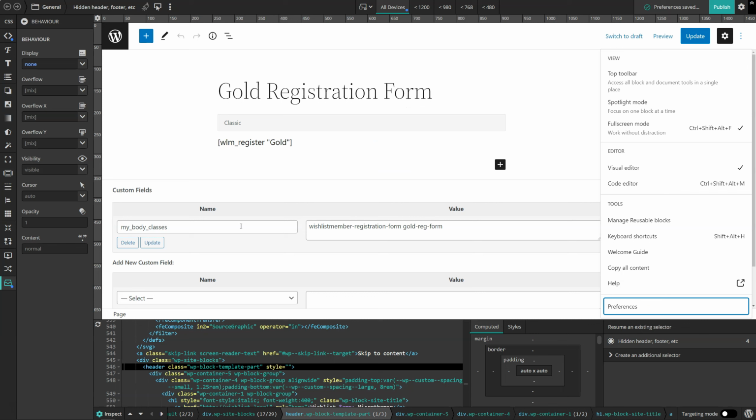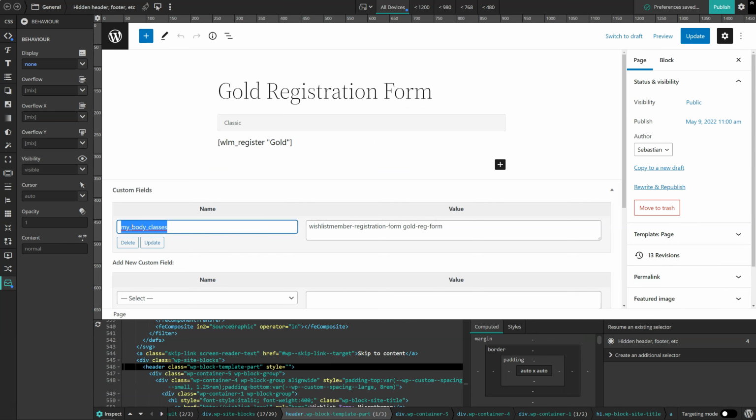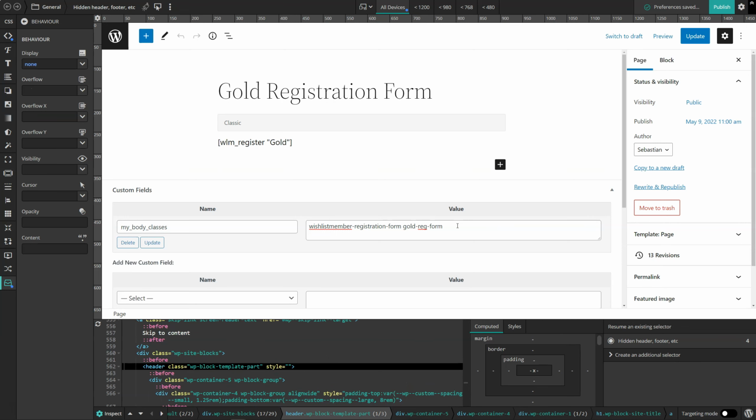So then you'll get this option here, and what you always need to put in is my_body_classes as the name, and then the value we need to put in is wishlist member, one word, -registration -form. And then you can put in an extra class if you like, separated by a space, and I've just labeled this gold reg form because this is what we're working on here. There'll be a silver one that I'll show you at the end of the video. And once you've added these classes, you just need to update your page.